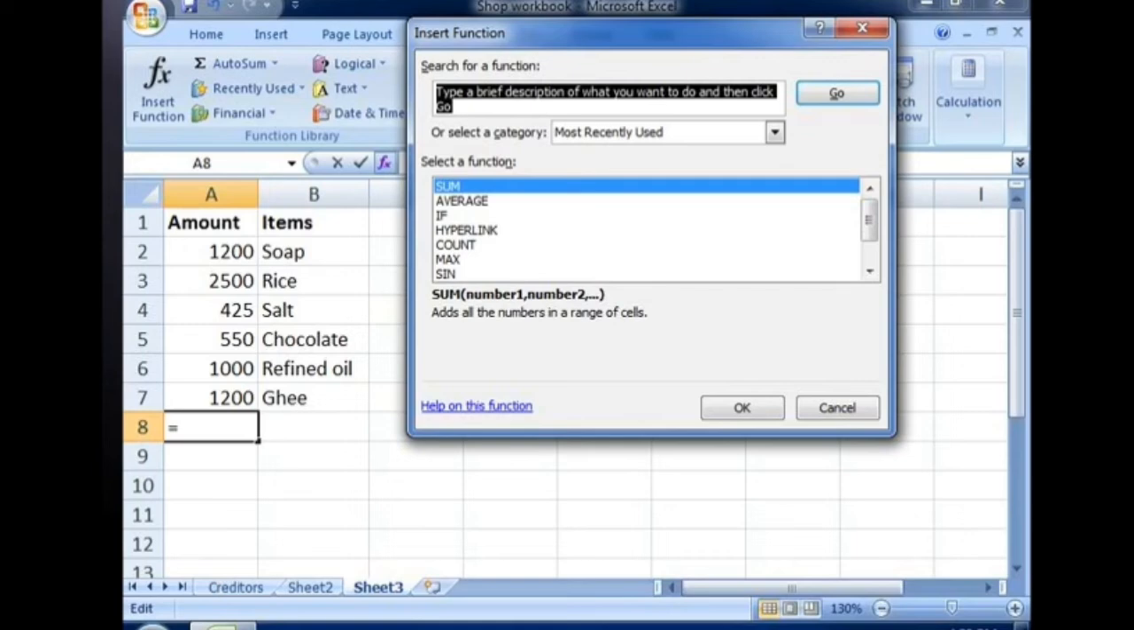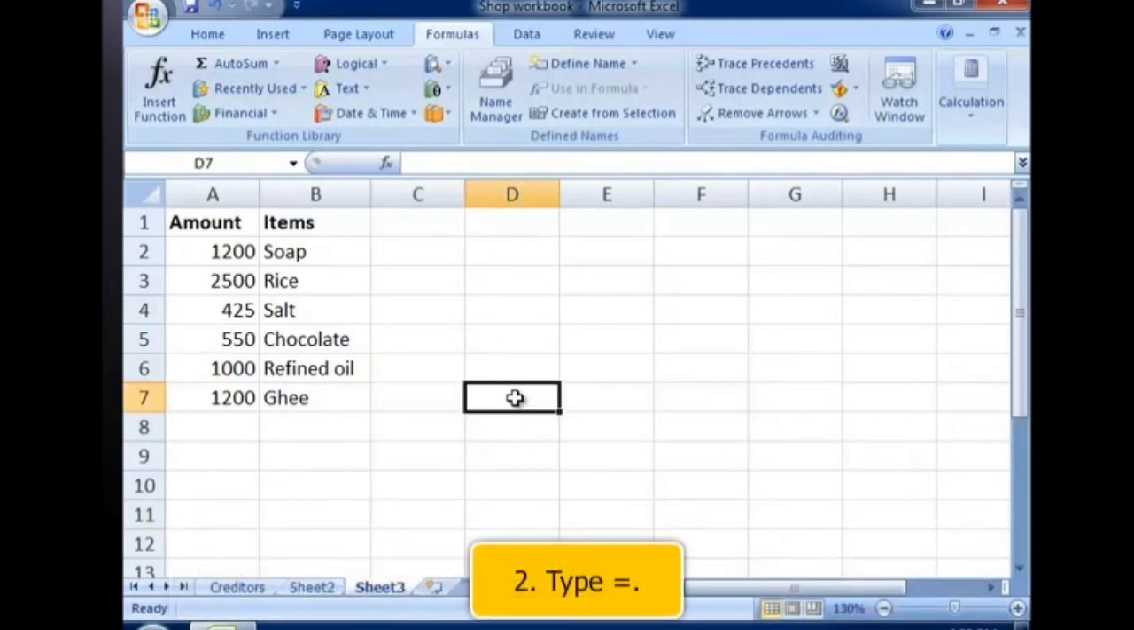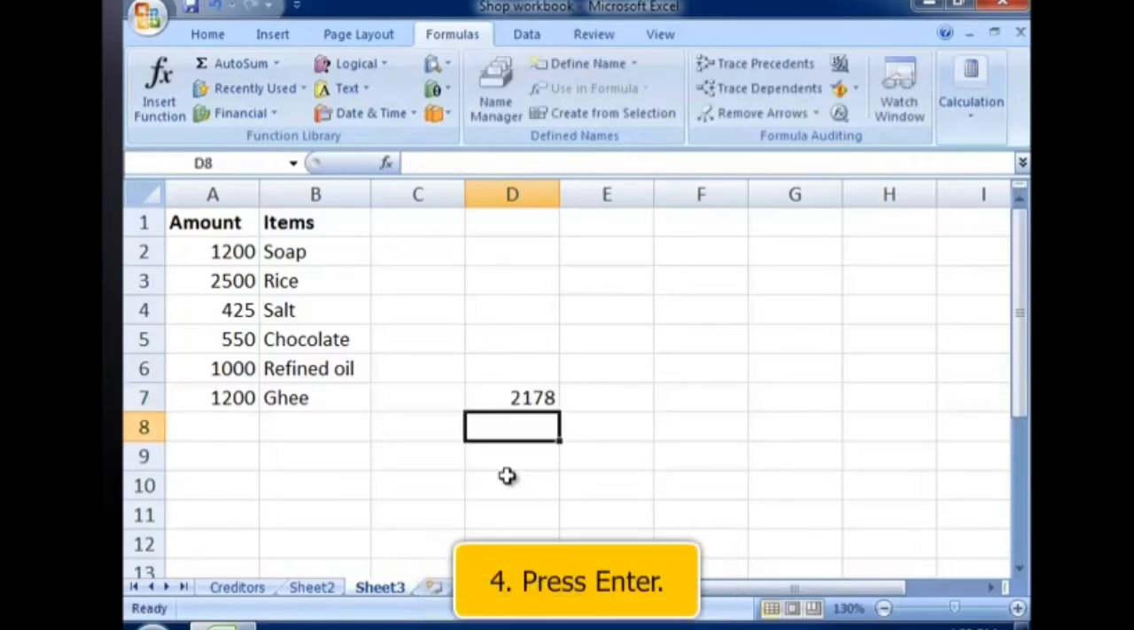Let's see how to create a simple formula with constants and calculation operators. 1. Click the cell in which you want to enter the formula. 2. Type an equal to sign. 3. Enter the formula. 4. Press enter. The result of the formula is displayed in the cell.